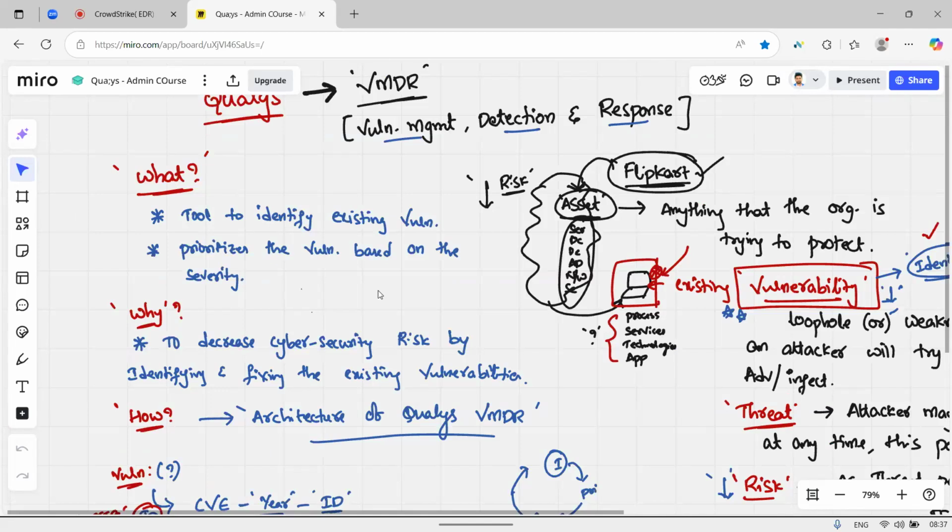Now why do we have to find the vulnerabilities? You know it. We have to decrease the security risk. That means we have to decrease the threat to the organizations. That means we have to decrease the vulnerabilities. In order to fix it, we have to identify it. So these are the tools that are used to identify the existing vulnerabilities across different assets, so that we can find these vulnerabilities and prioritize them based on the severity.